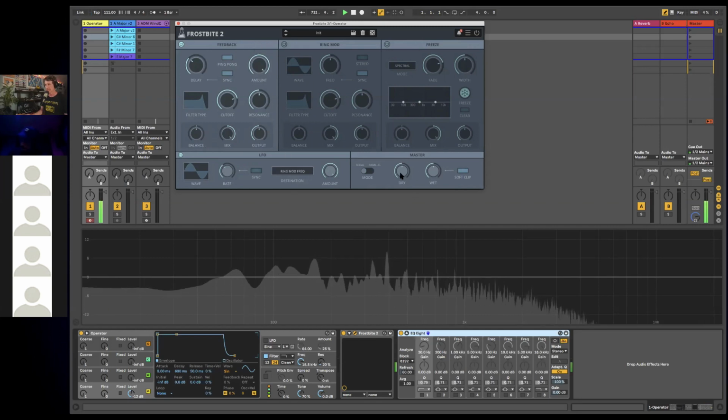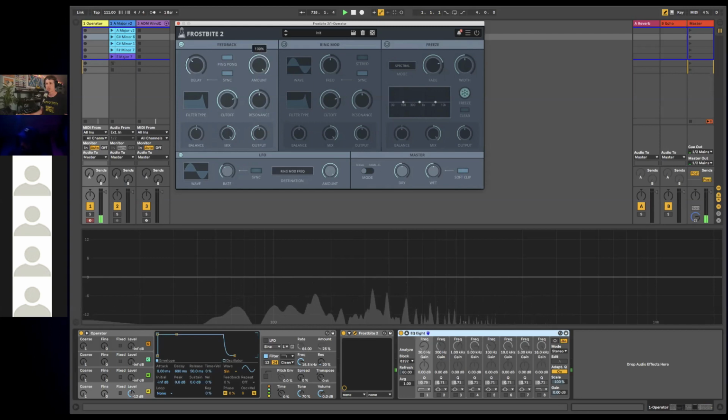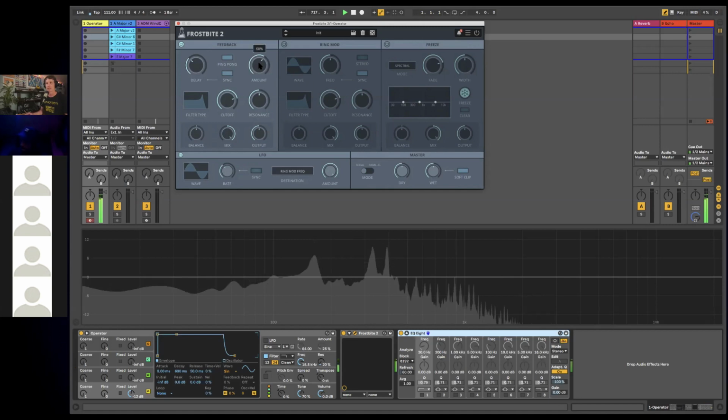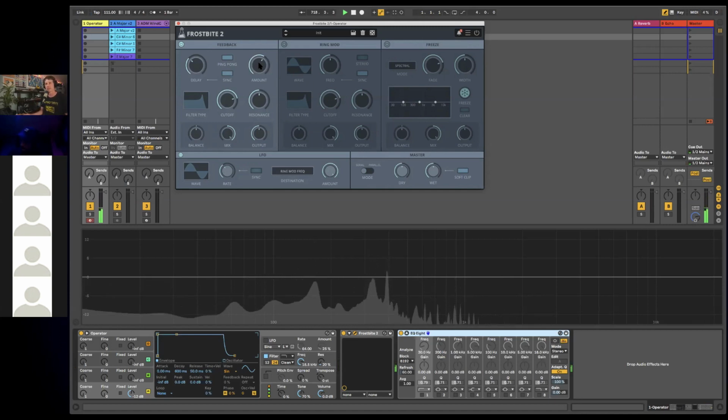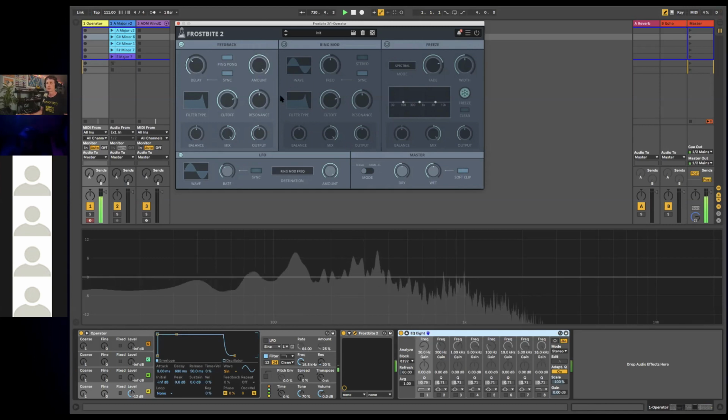I don't think it's really getting any louder, but if you want the delay to basically keep delaying forever, you just crank this all the way up to 100%. And it seems like it just keeps delaying instead of each delay getting quieter every single time. So this is where I think the fun of this device starts coming in, mostly when you start cranking the amounts all the way up, or in this case the fade.